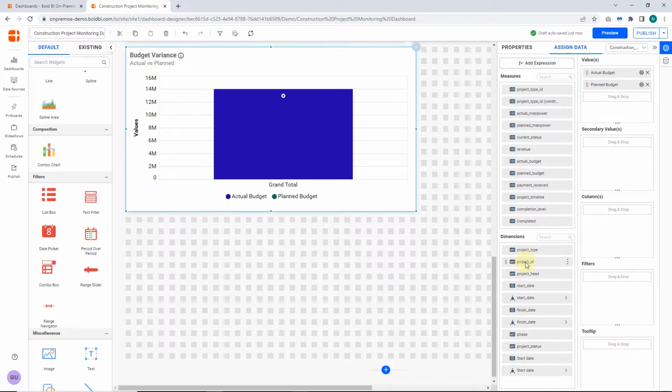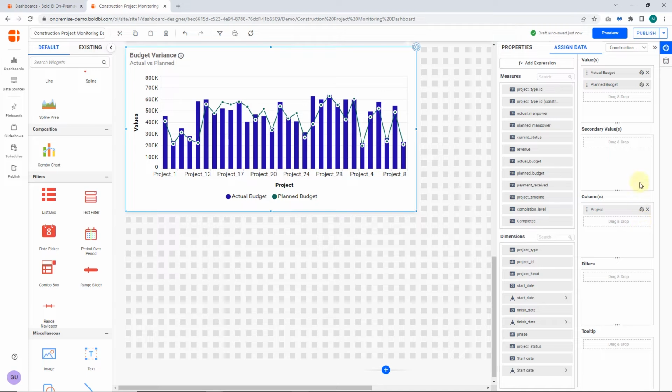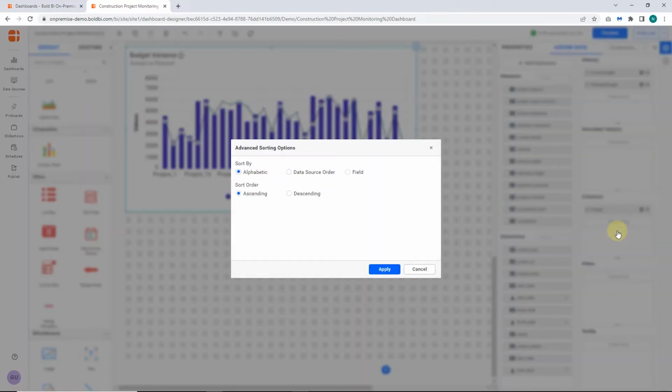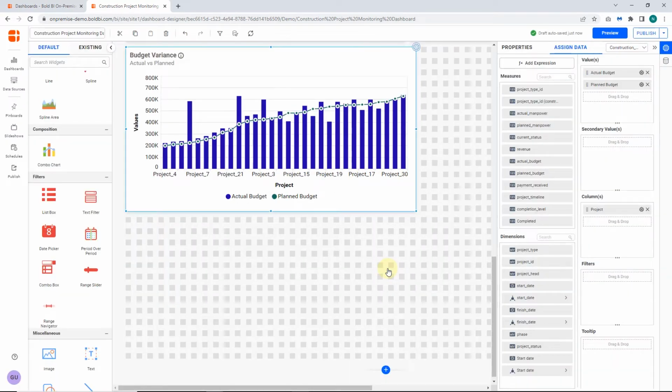Drop the dimension for which you want to categorize the measure into the columns block. The actual and planned budgets are the two sets of data for the project categories. Last, apply ascending order sorting to the project categories based on the planned budget measure value. We have successfully configured the combo chart. Now, the widget visually highlights the differences between two sets of data. Primary values render with a column chart and secondary values render with a line chart.